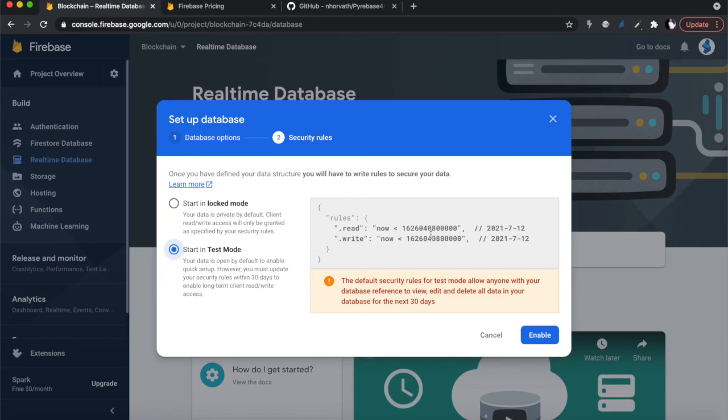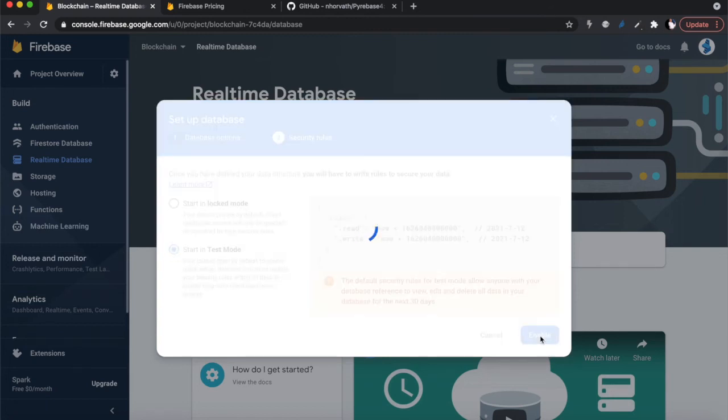It's an insecure way of creating a database, by the way. But for the sake of our online tutorial, I'm going to just do it this way so that I don't have issues writing to the database without authentication. And then I'm going to say enable, okay?